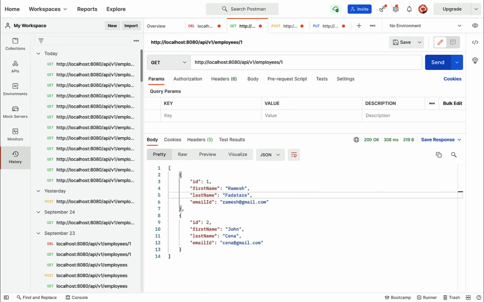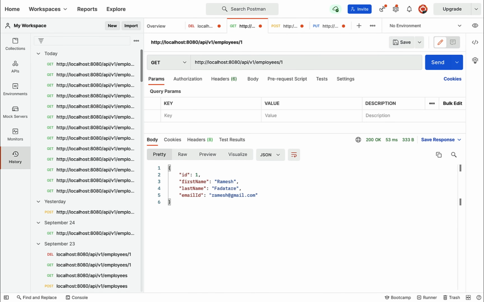Okay, so let me go to the GET request here, and here I will just pass 1 to get the employee object with id 1 to check the employee first name, last name, and email. So you can see here employee first name Ramesh, last name Padatare, email id ramesh@gmail.com. Okay, so notice here the id 1. Now we want to update this employee first name, last name, and email id. Right now we have Ramesh Padatare, ramesh@gmail.com.